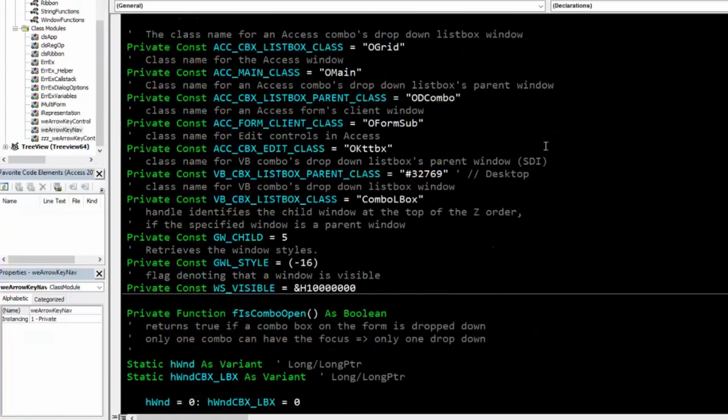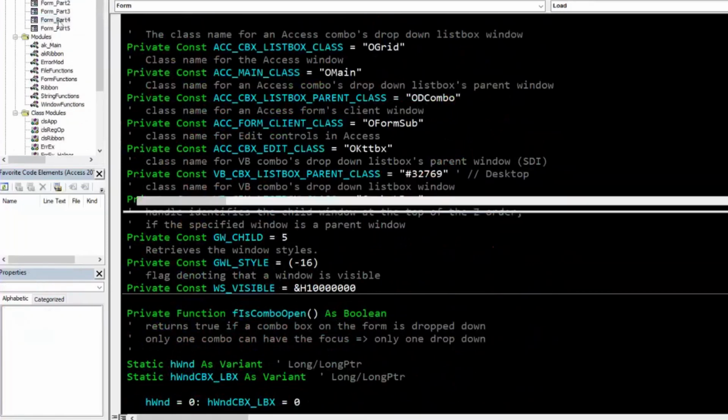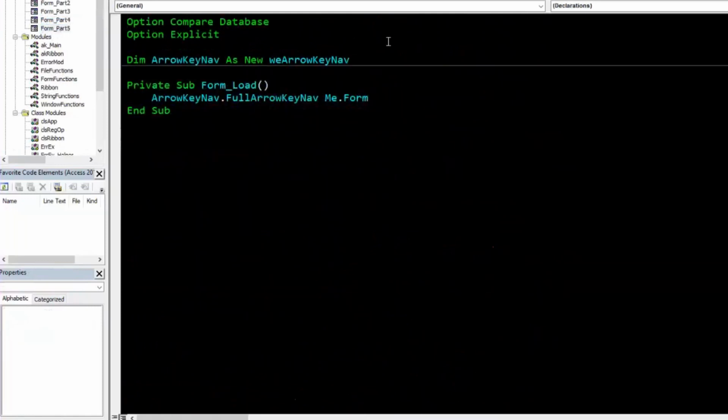So let's go back to our final. This is the ultimate solution here. This is the final form, and this is all you have to do now to completely override the default behavior of the continuous form. In the load event, you have a module level private variable of this class type, and then you call that one method, full arrow key navigation, pass it the form object, and it loops through the controls within the detail section and overrides the behavior.